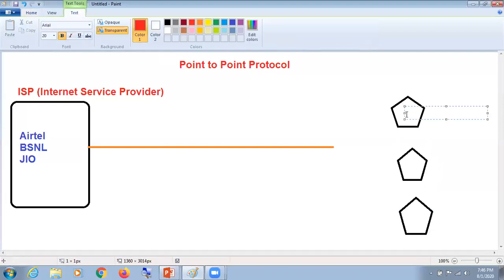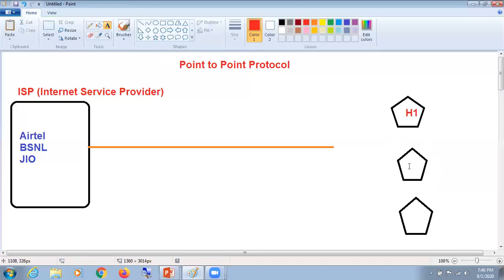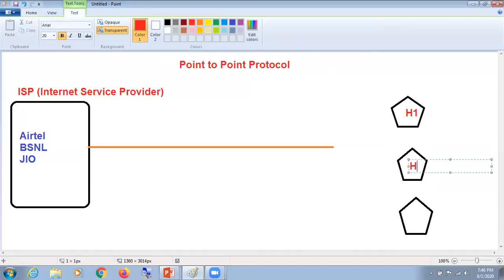For example, this is called H1. Great. Here it is called H2. Great. And what happened here? It is H3. This is house number 3. And what happened with the help of some device?